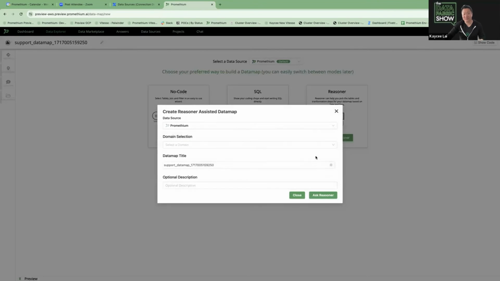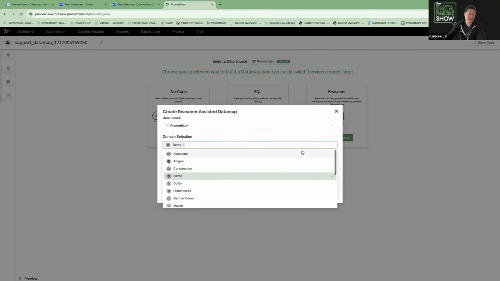Now, I could have said, hey, Promethean, I only want you to look within this logical grouping called demo. And I could select multiple domains if I want to as well.